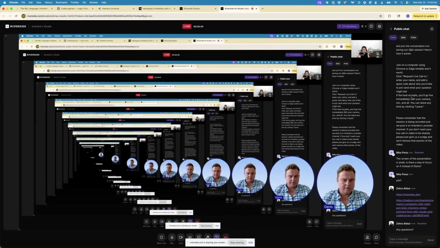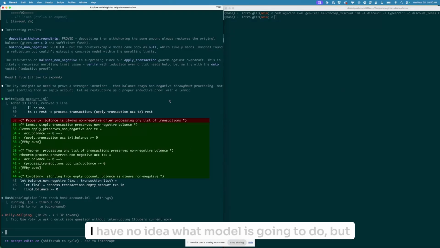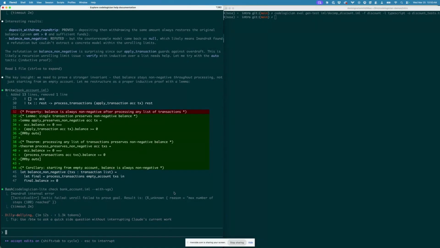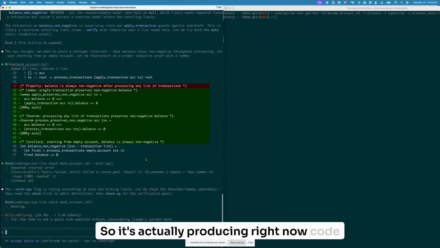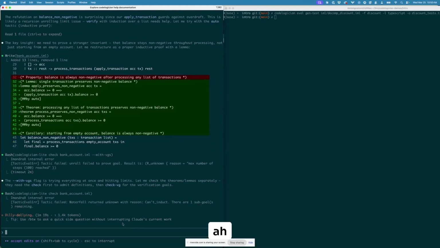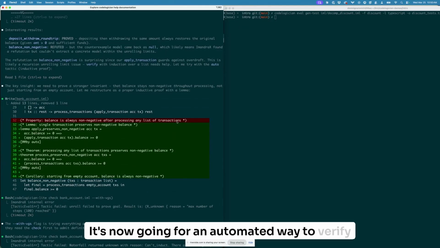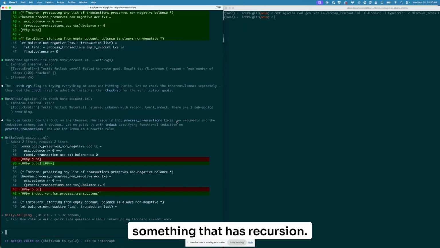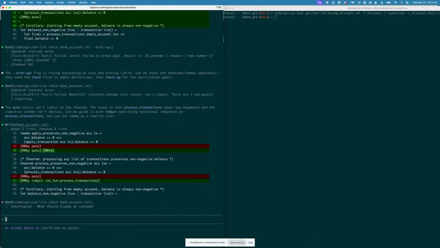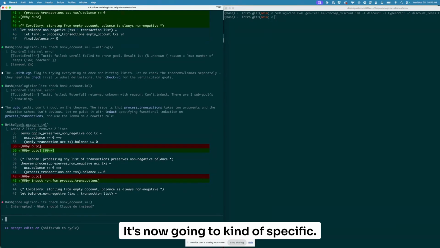Up in chats, I'm just kind of following up on this. I have no idea what model it's going to do, but let's see. So it's actually producing code right now. It's now going for an automated way to verify something that has recursion. Actually, let me go through. It's now going to kind of specific.